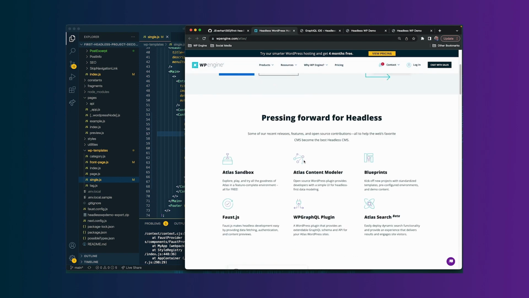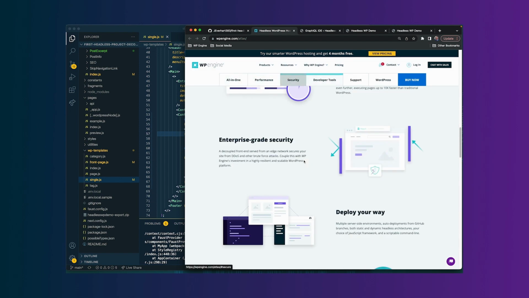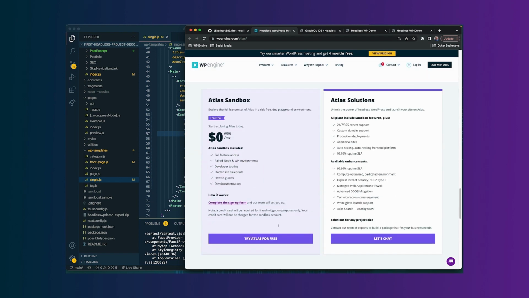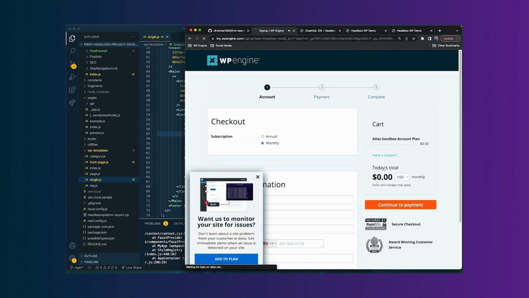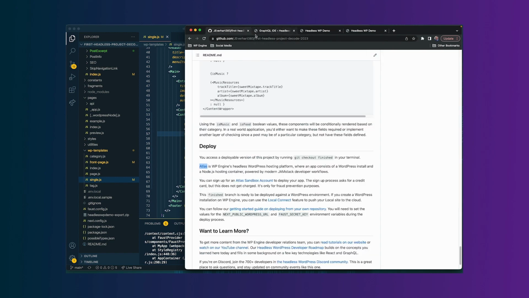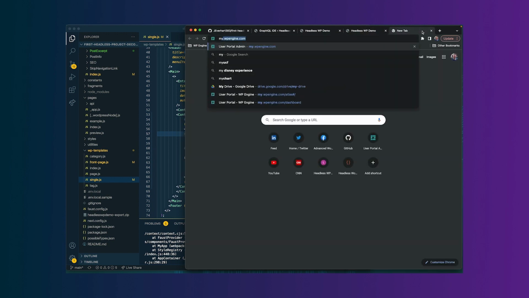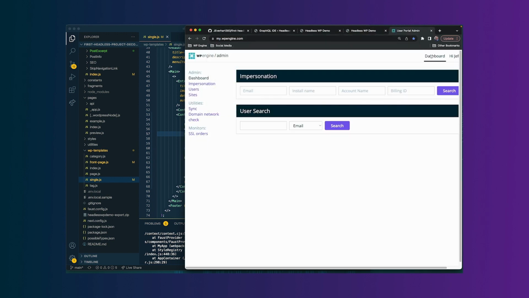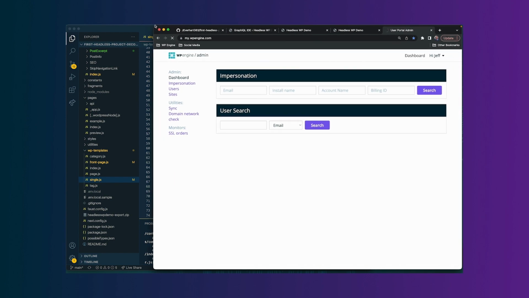This gives you both a WordPress installation and a Node.js container, and you can sign up for a free sandbox account by just clicking this button on the Atlas landing page. It'll take you to a really quick form, and as you can see, the price is $0. You may still have to put in a credit card that we use just for fraud prevention purposes, but you can have a free account to play around with any of this, to test it out, to learn headless to your heart's desire. So I'll go ahead and open up the WP Engine dashboard to get started deploying this site to Atlas.